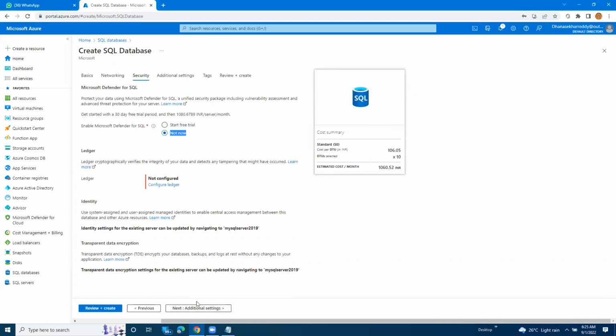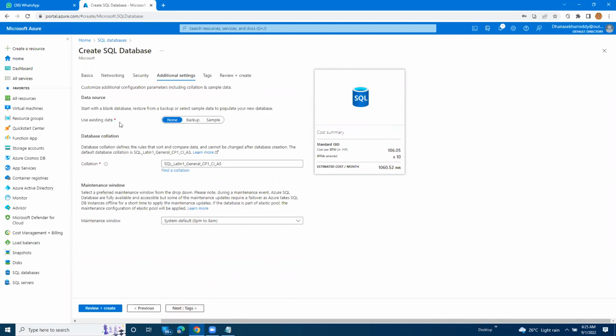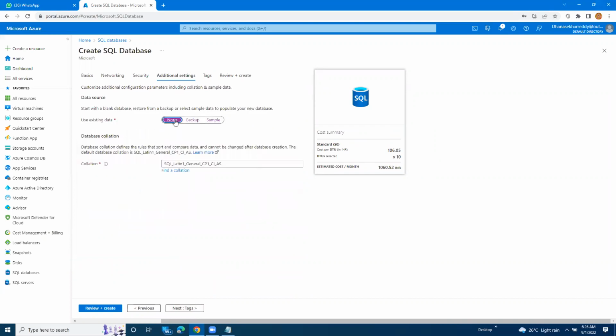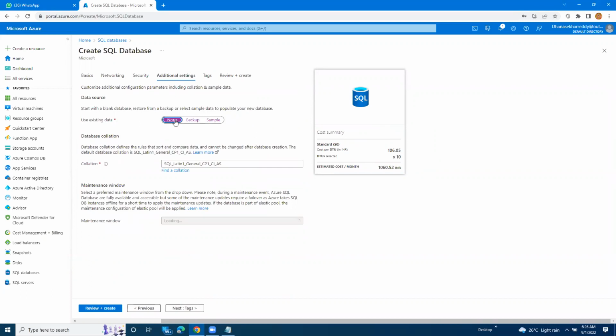It is default. Additional settings. Here, use existing data. If I choose sample data, you will get default tables, etc. If I make it none, you will get an empty database. On top of it, you have to create the tables, stored procedures, triggers, synonyms, whatever you want. Okay, yeah. So this is collation. It will be created from Microsoft 10.